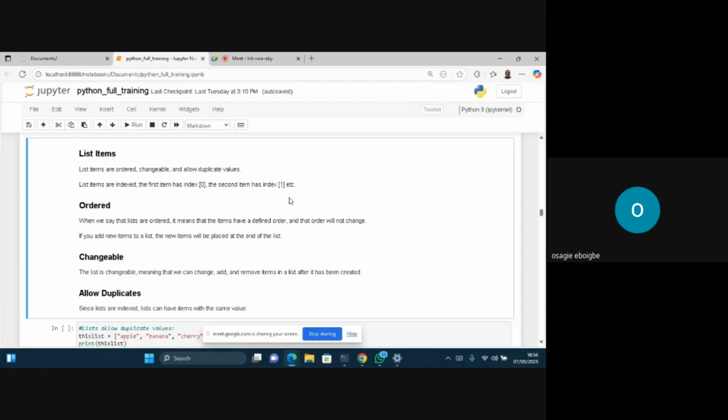When we say that these are ordered, it means that the items have a definite order and that order will not change. That's what it means. And if you add new items to a list, the new item will be placed at the end of the list, which is called append. You can append it. That's what we call insert too.